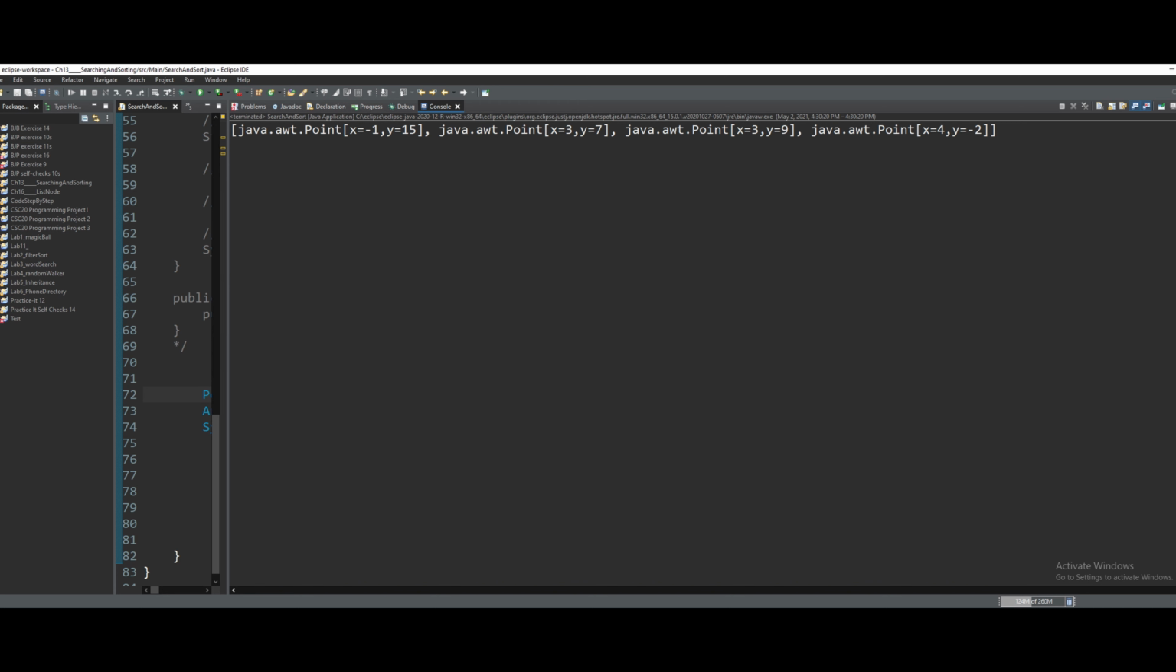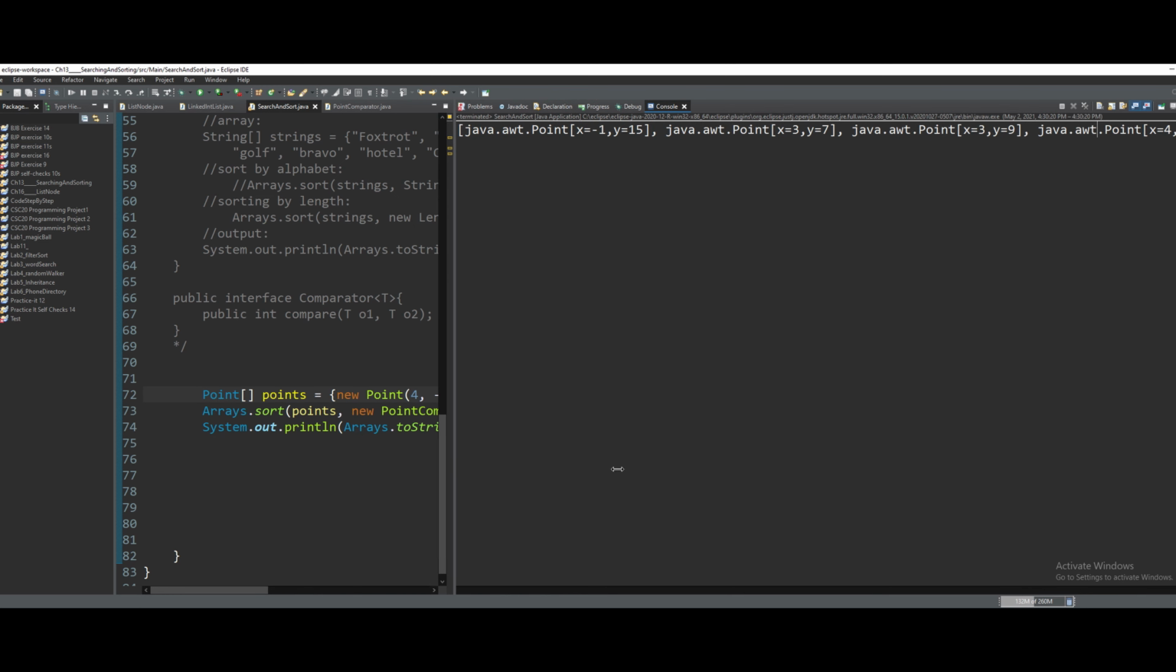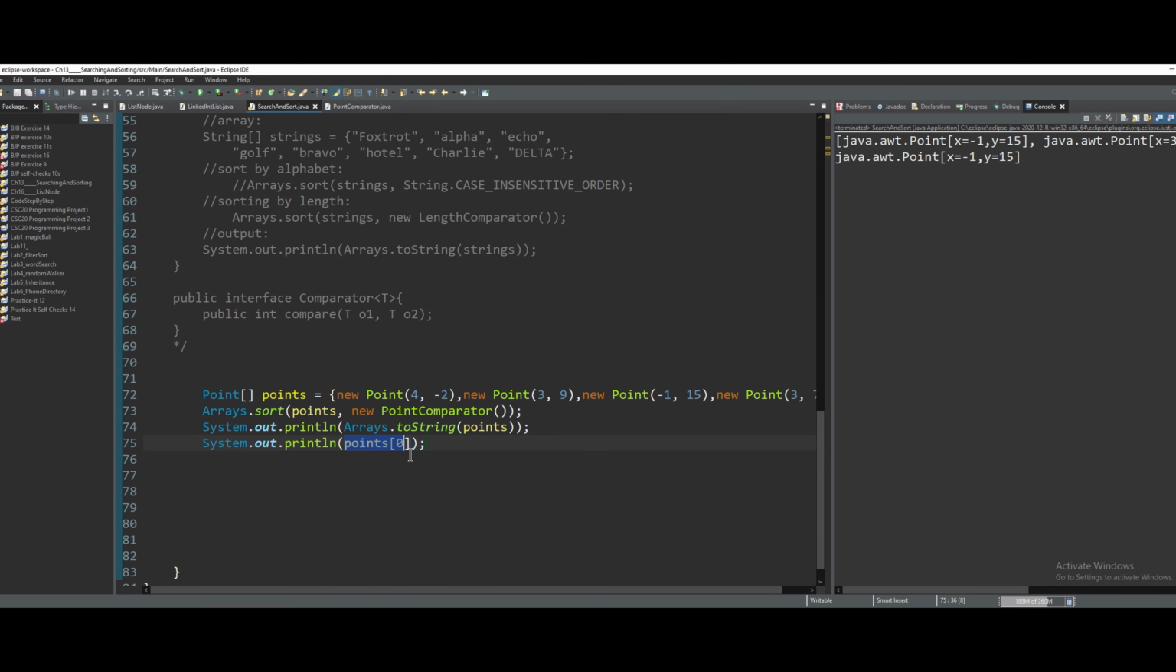I'm not sure if that's how it's supposed to be, but I don't think it looks that bad. If we output a certain point, if we use a certain index, it'll still have the address out front, but it will also output the values of x and y.